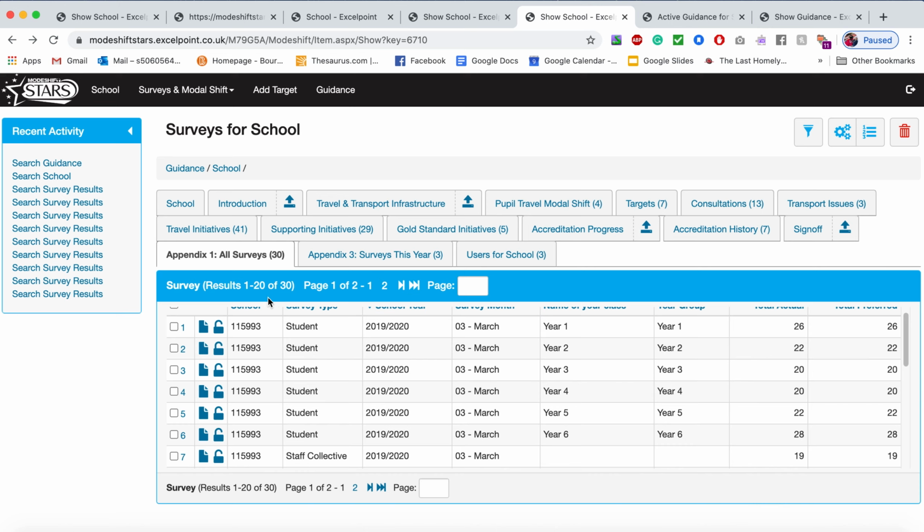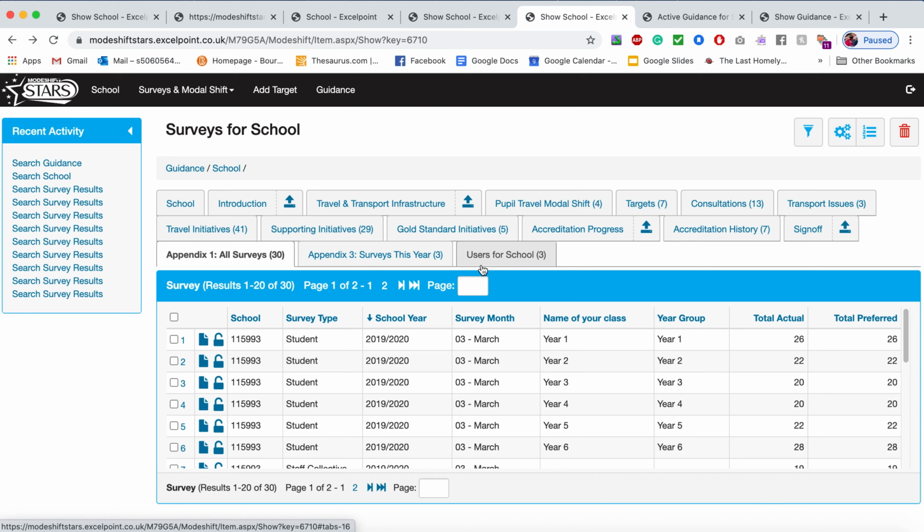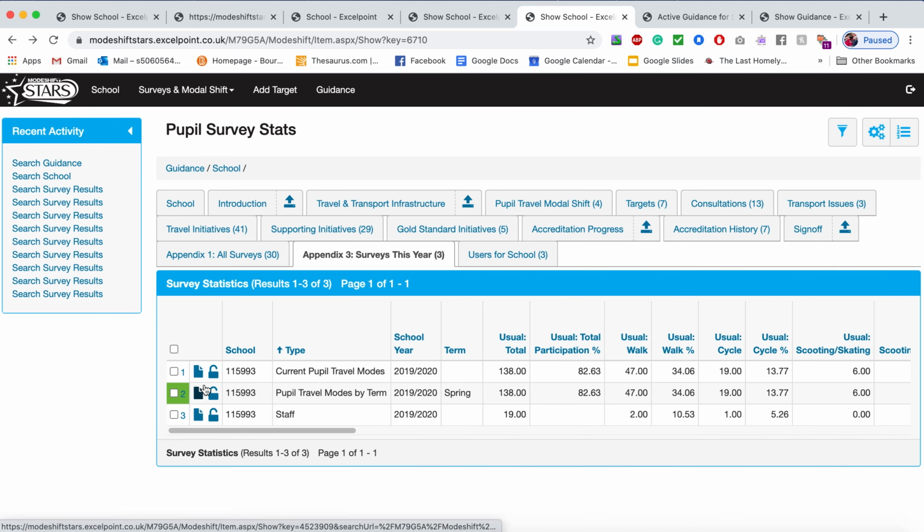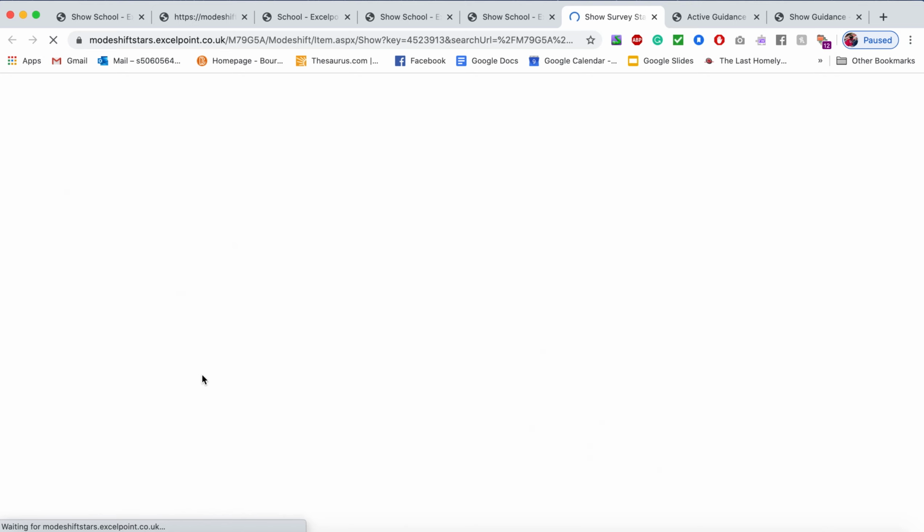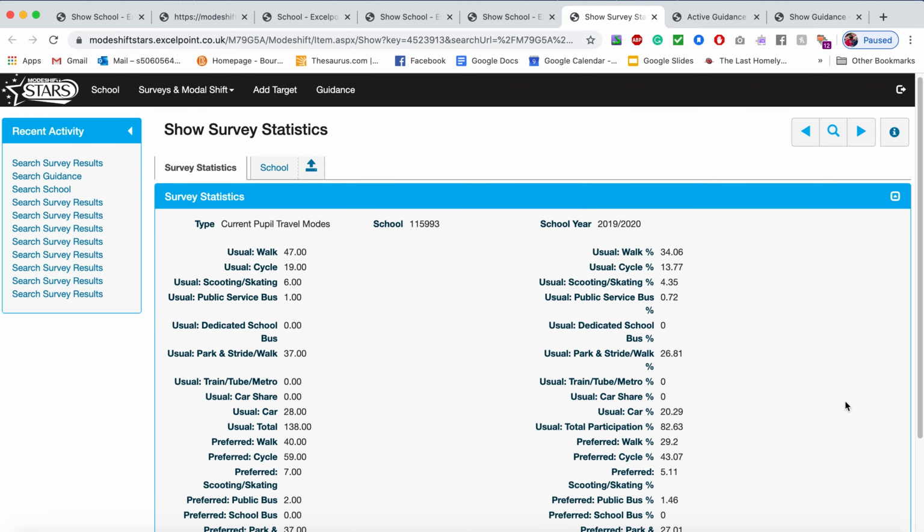When you are conducting your school surveys, for them to count for your STARS accreditation, you need to achieve an 80% response rate for the pupil surveys and 50% for staff. Once you have your survey results, you will be able to set travel targets for the year. So if you click on your travel survey results, so I'm going to go to Surveys this year, and we click and look at the results for this school for this year.